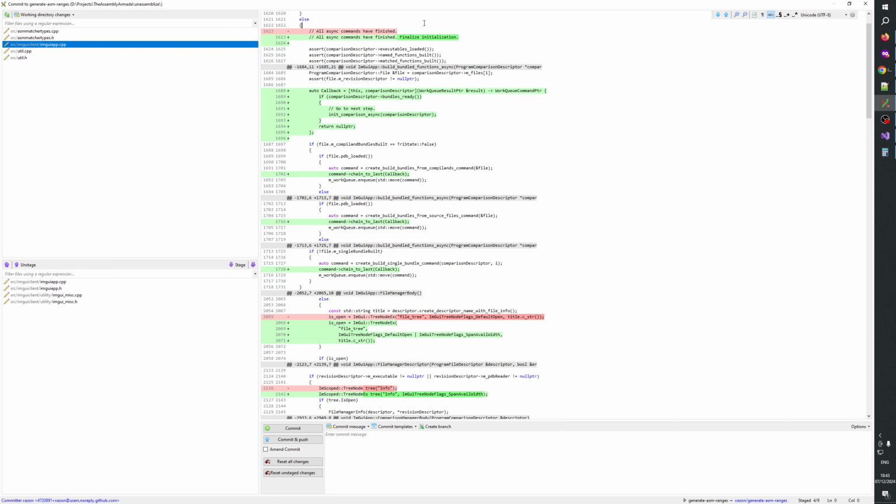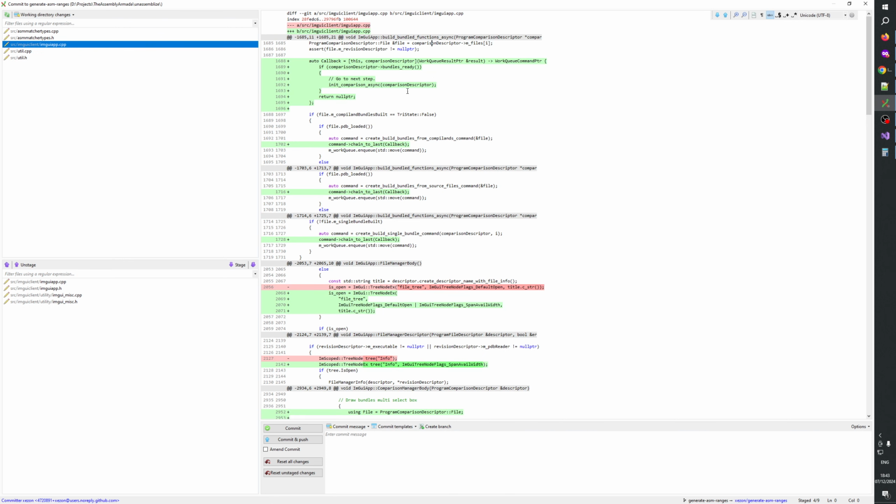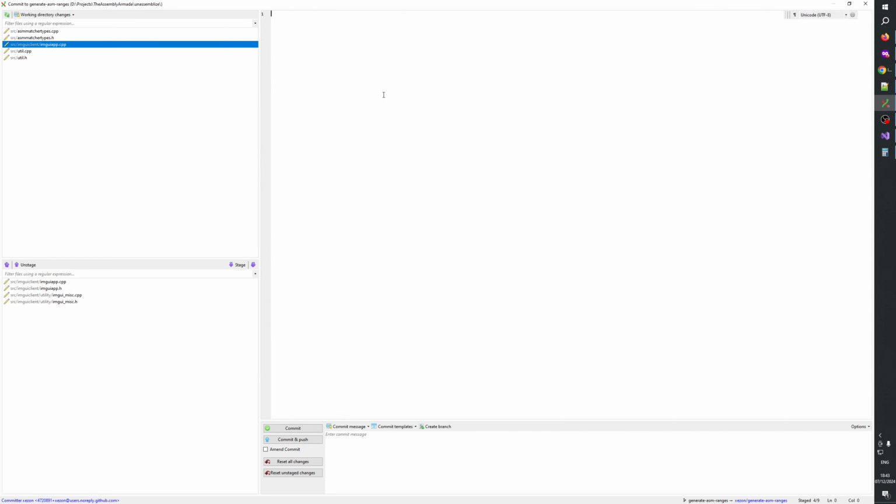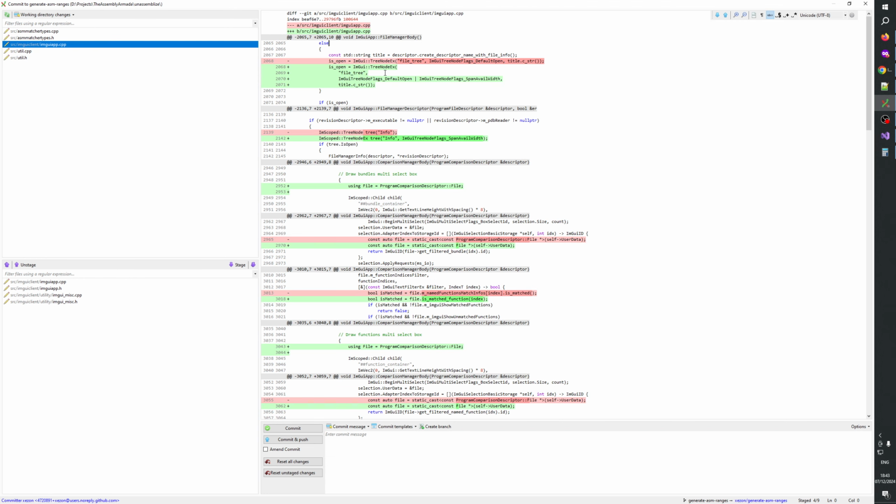So finalize initialization. Then here we have the callback. This go to next step. Return null pointer. Yeah, okay. Chain to last callback. Okay. Yeah.